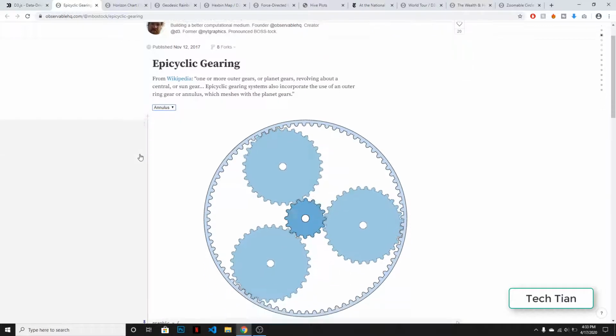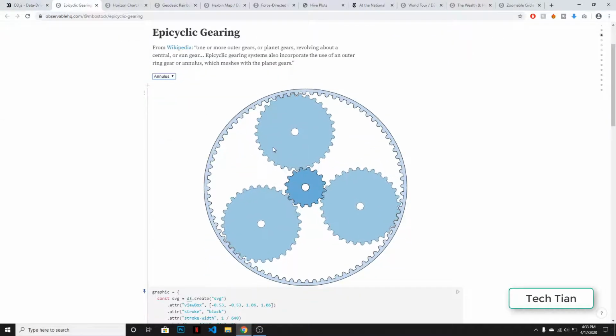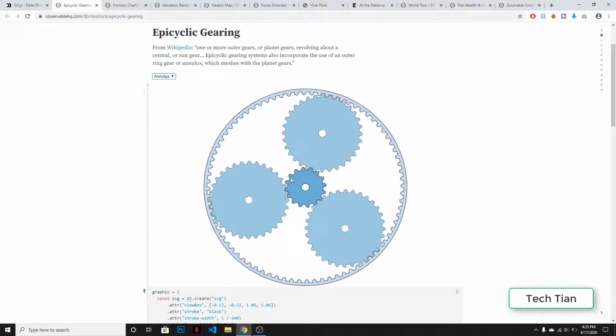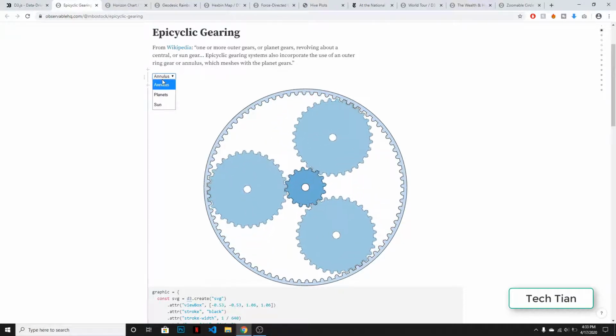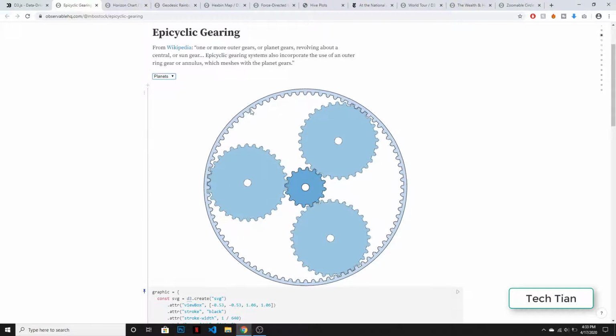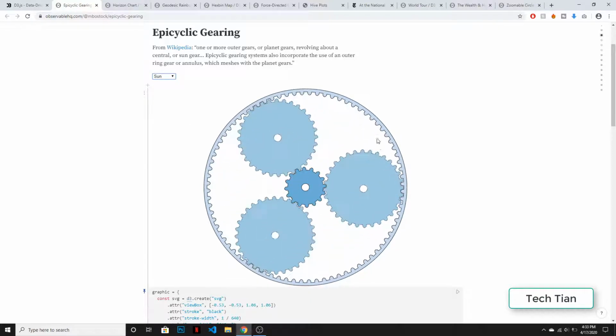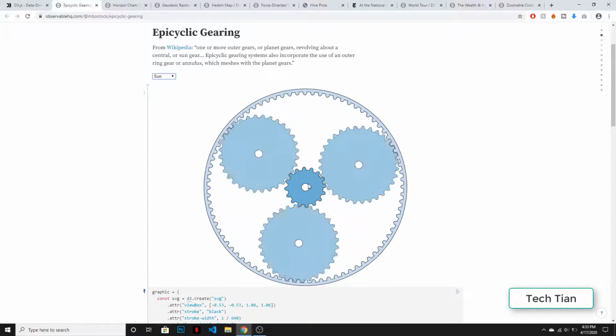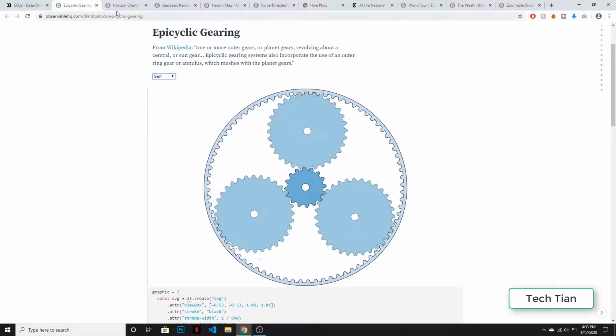So the first one is this. You can see this is like a solar system. So the planets are moving around this, and this is also moving. So if I change this one, now you can see the outer circle is also moving, and all of this seems like a gear. So we have 3 gears over here, and the middle one is here, and the last one is sun. So everything is moving except for this one. So that's the first example of D3.